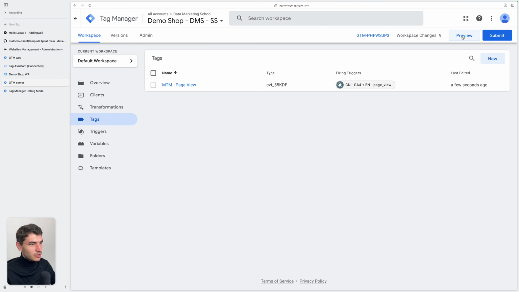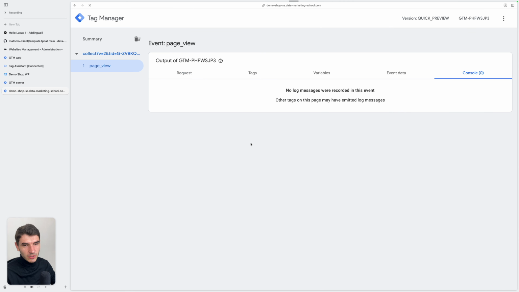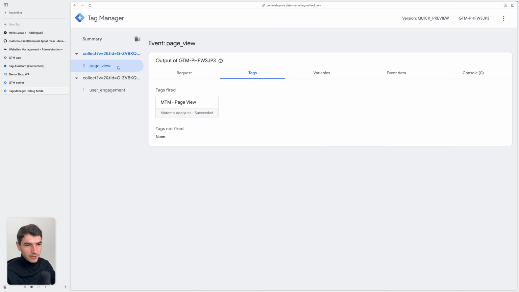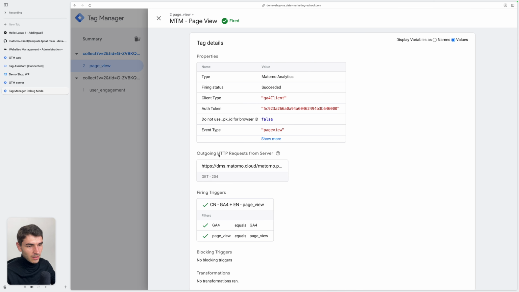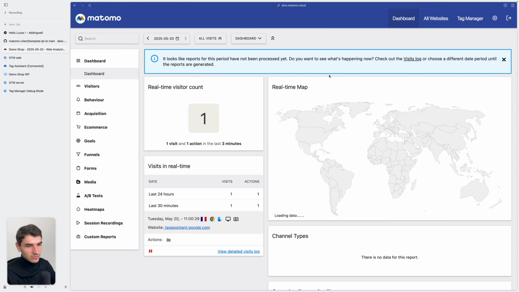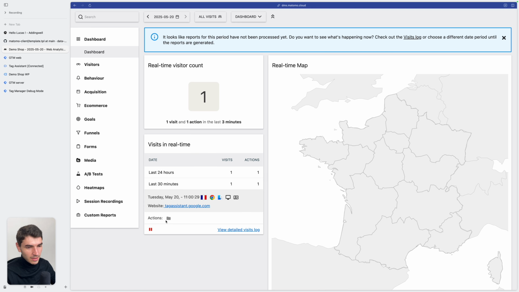So here I'm going to open my GTM server-side preview. I'm going to reload my website. Here you can see that on the page view event, the Matomo tag fired. You can see here that the request was sent to my Matomo instance. If I go back to my Matomo instance, if I go to dashboard, I can see here that a page view was received inside Matomo.